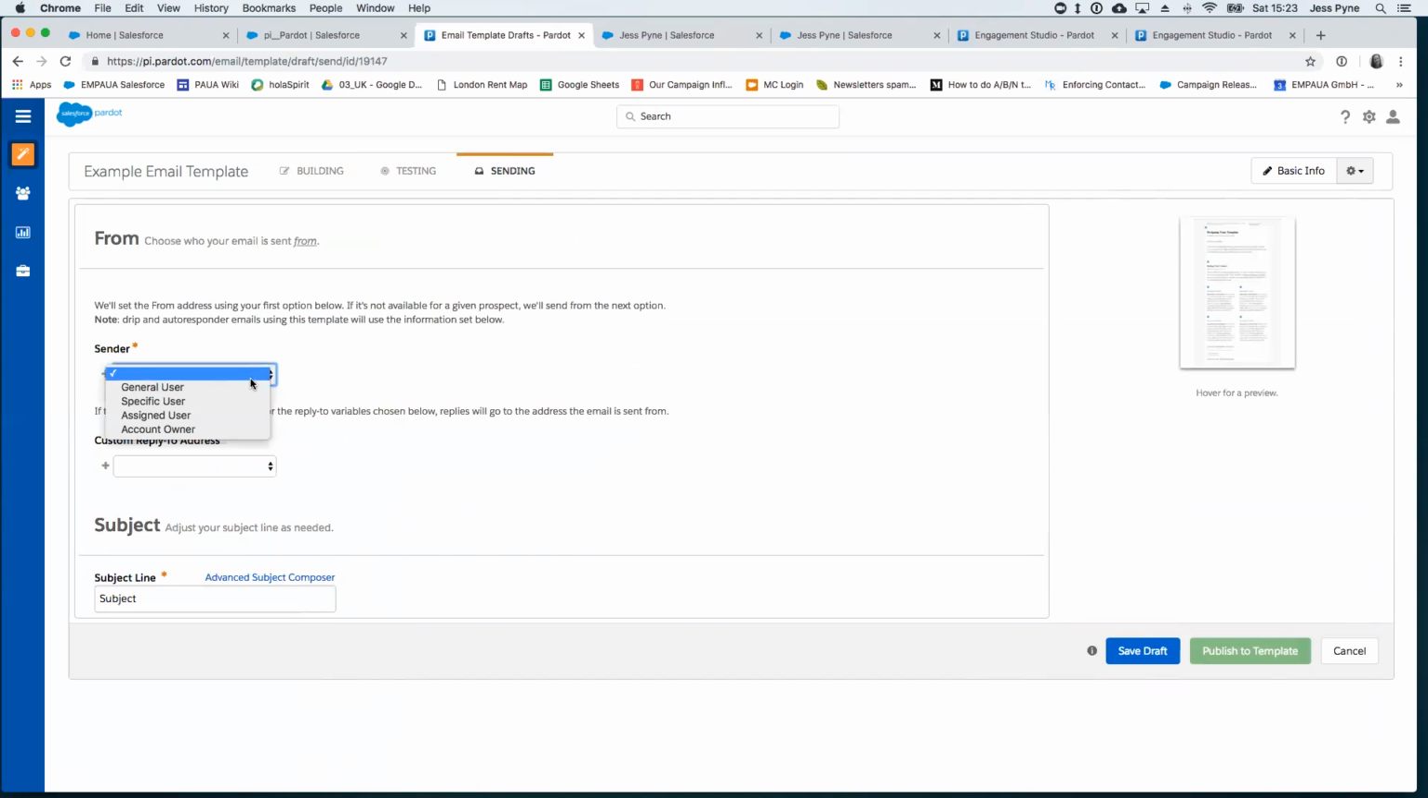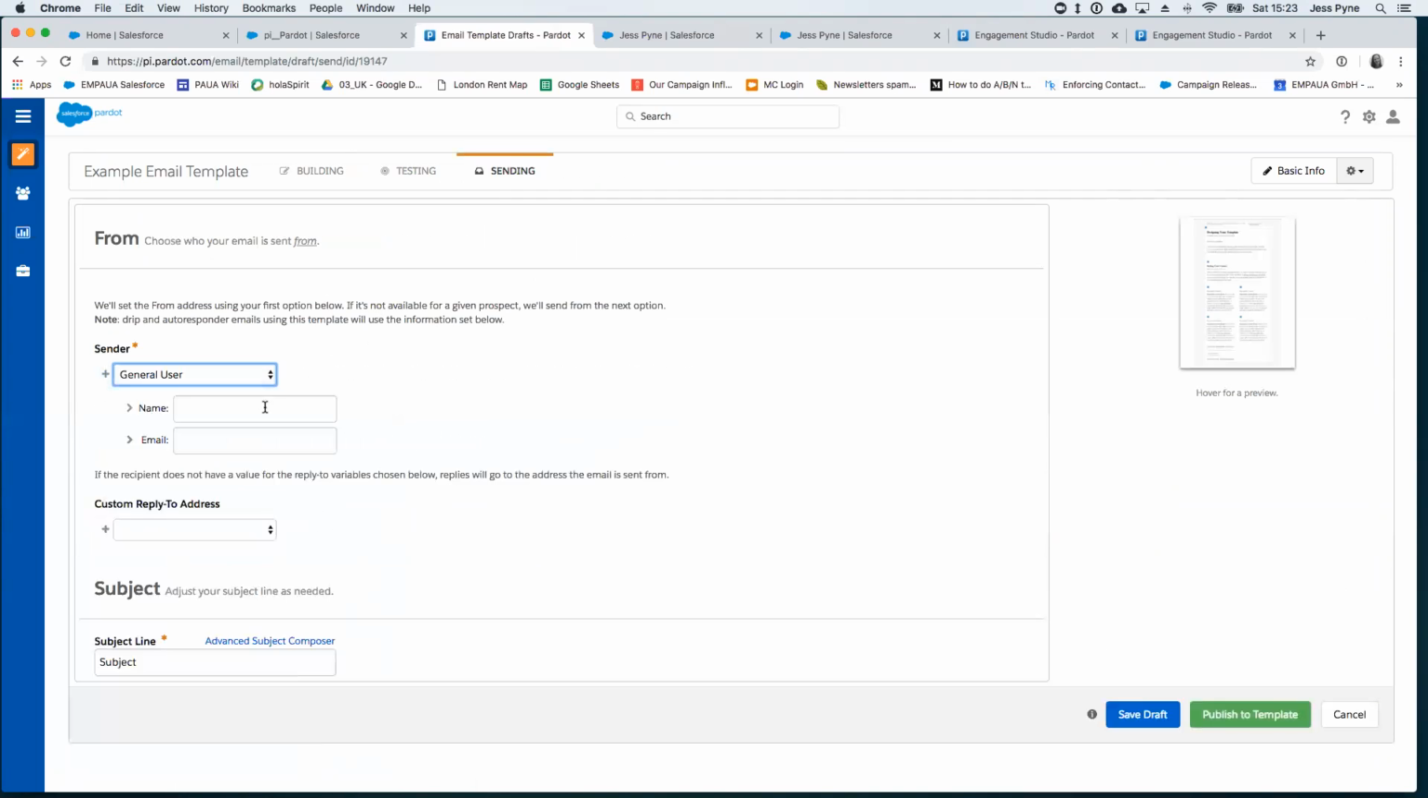You can choose to kind of make up a user almost. So I could do something like this. You can select a real user. You can select the prospect's assigned user. So that would be the lead or contact's assigned user or owner in Salesforce, and also the account owner.